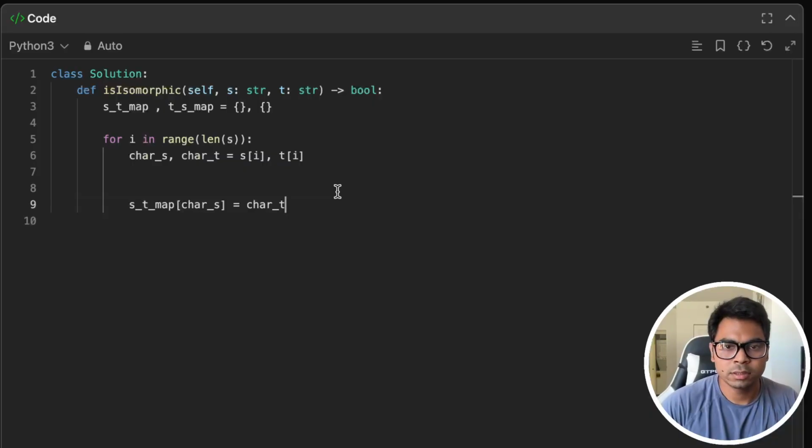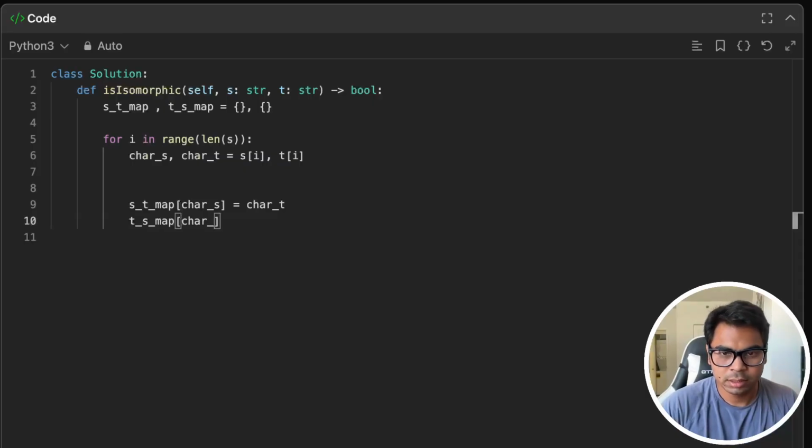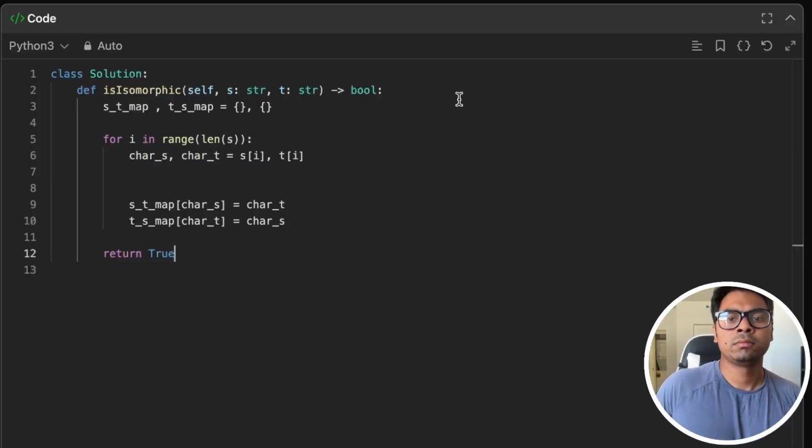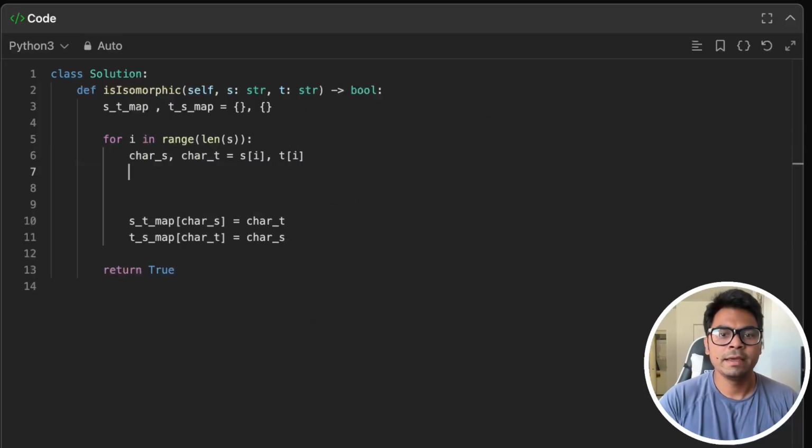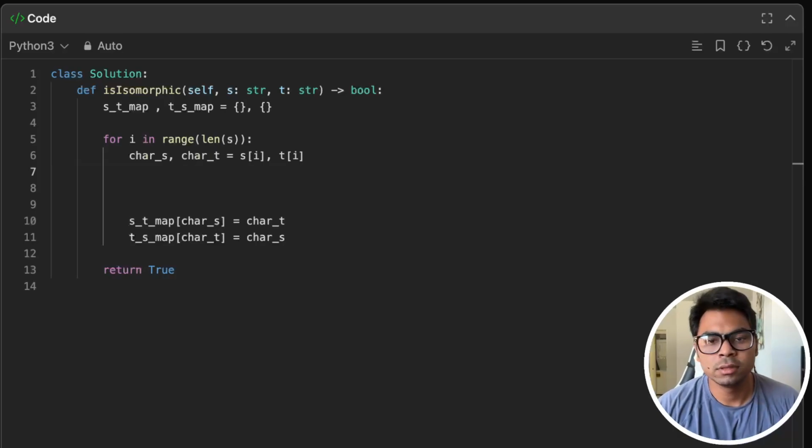And then we'll do the same thing with the ts mapping. So it will take char t, and then char s, and then finally we can just return true if we have gone through the entire strings and checked that the mapping is correct.